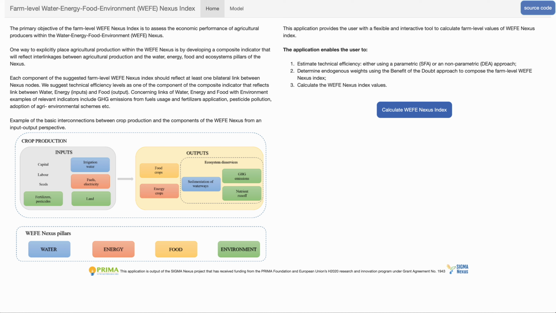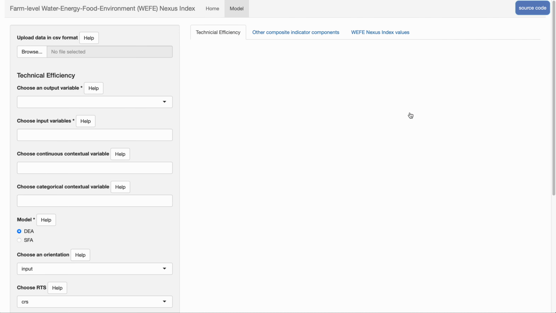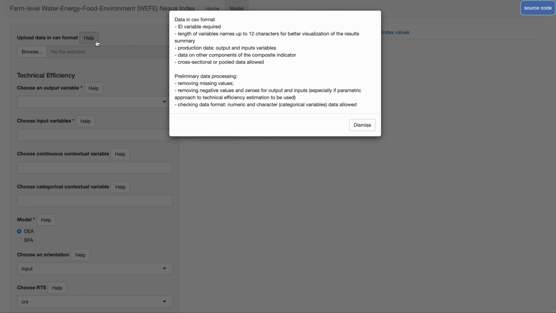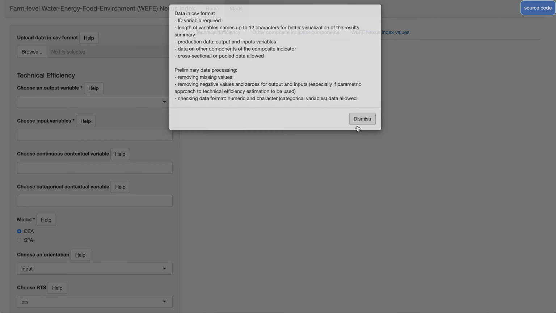Also, here the user can see what this application enables him to do. Once we click on Calculate WEFE Nexus Index, we can see the page with the model itself. Each step here has a help file or a help tab, which is really advisable to check before performing this step. So we need to upload farm level data. It should be in CSV format, and this application works with cross-sectional or pooled data. All the preliminary data processing should be done before this data is uploaded.